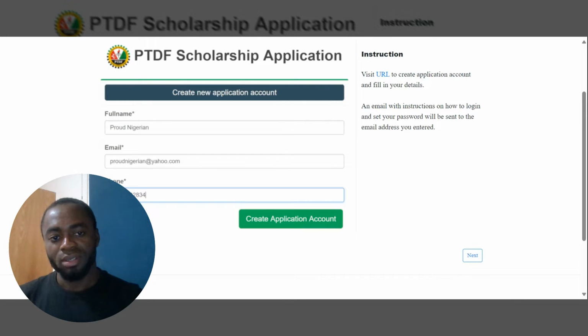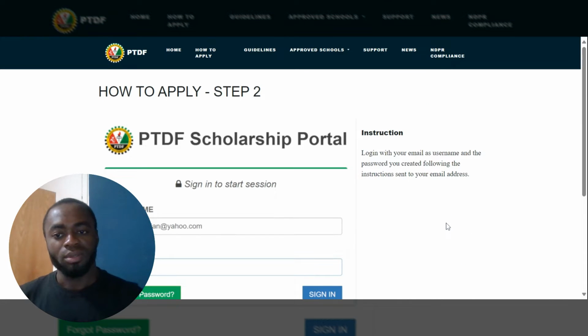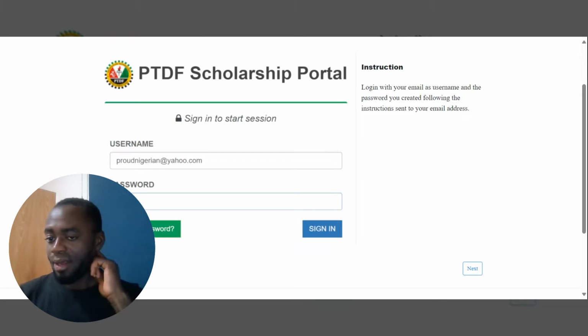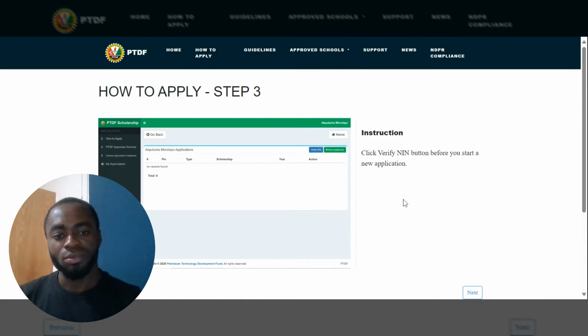After you must have gotten the instructions on how to log in and set your password, the next page that comes up is where you have to log in. And here you simply have to input your username and then the password which you must have created, and then you hit on this blue icon here, which is the sign in button. Once you're signed in, it's supposed to take you straight to the national identification number verification page, and this is where you verify your name.